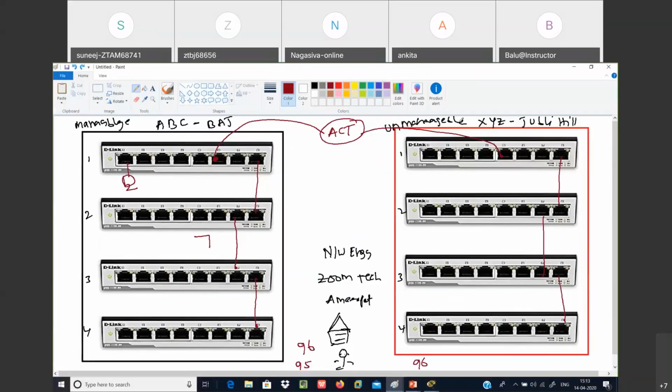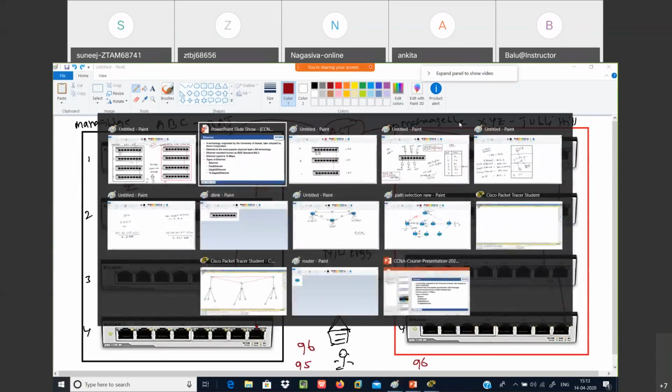Clear, guys? Are you getting the point? With a manageable switch, you can manage the user traffic. Configuration can be made. IP address can be assigned. It has a console port. With an unmanageable switch, we cannot configure, we cannot manage the user traffic, we cannot assign the IP address, and you don't have any console port. Clear?